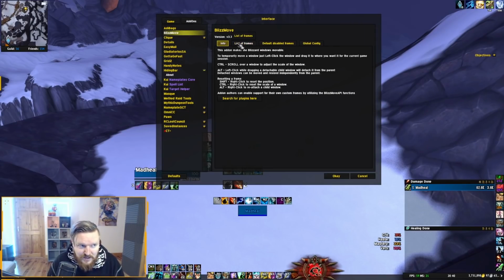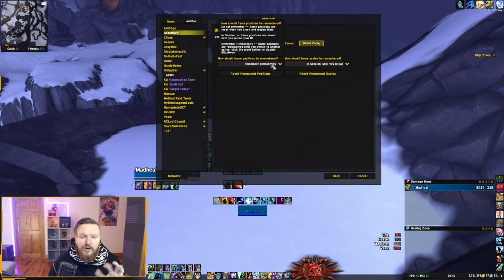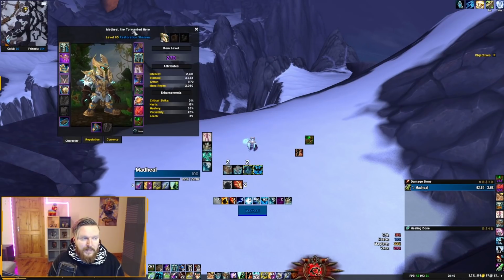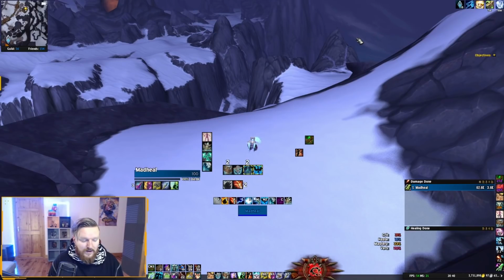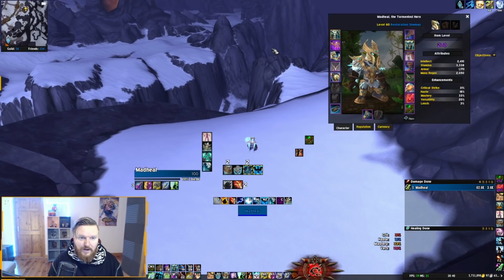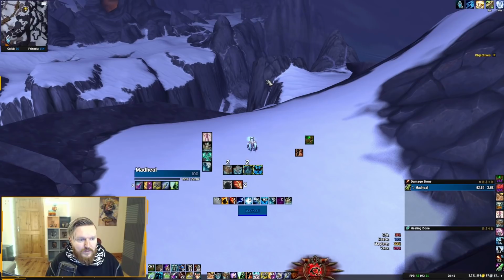The only thing I would change is you go into BlizzMove, you go to global config, and you change how should frame position be remembered, and change that to remember permanently. This might cause some bugs once in a while, but this means that anytime you log into your game, my character screen is always going to be shown here. If I want my character screen to be here, that's fine. It's going to be shown here every time I open it. And the position is going to be remembered across all of your characters, basically your computer. And this is why I think this add-on is very important to install and manage.